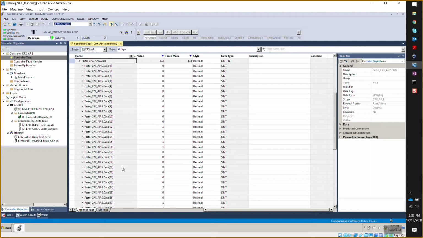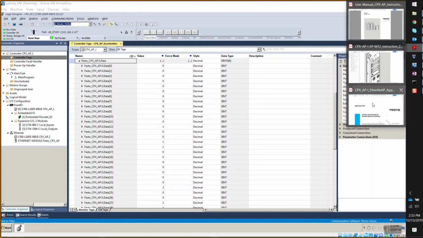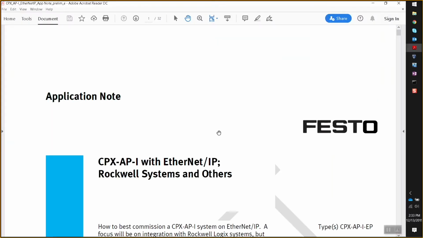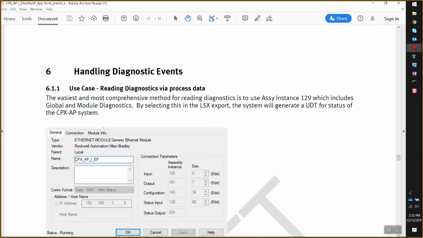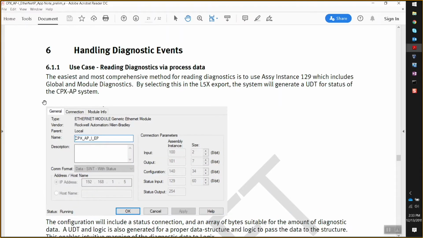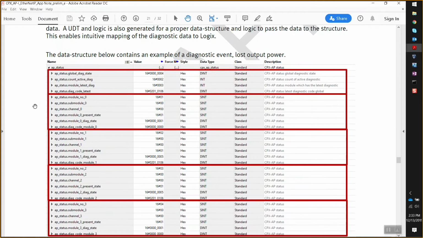Actually, if you refer to the app note that I have, there's an explanation of some of the diagnostics for the API system. Do you know which page that is? Let's see. Well, it's section 6, so page 21. It's the beginning of it. There. Okay. And if you scroll down, here we go.